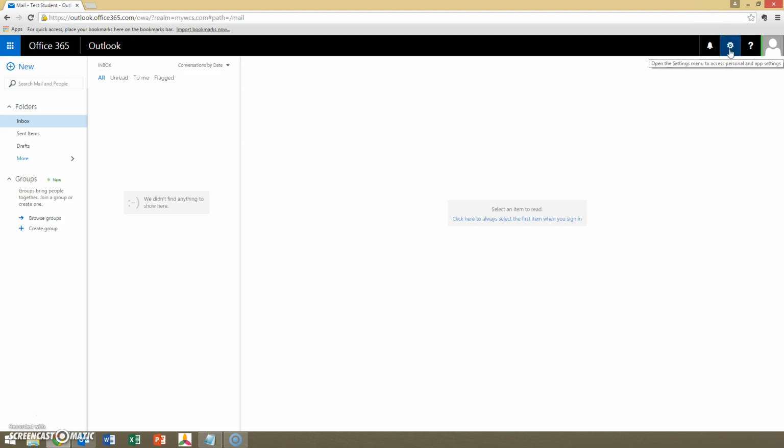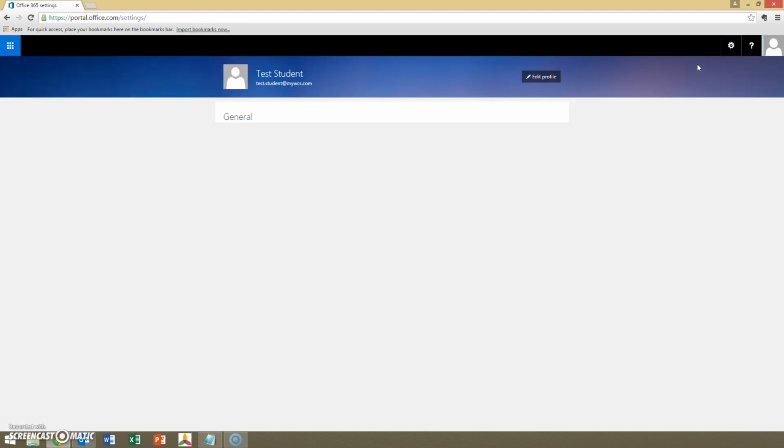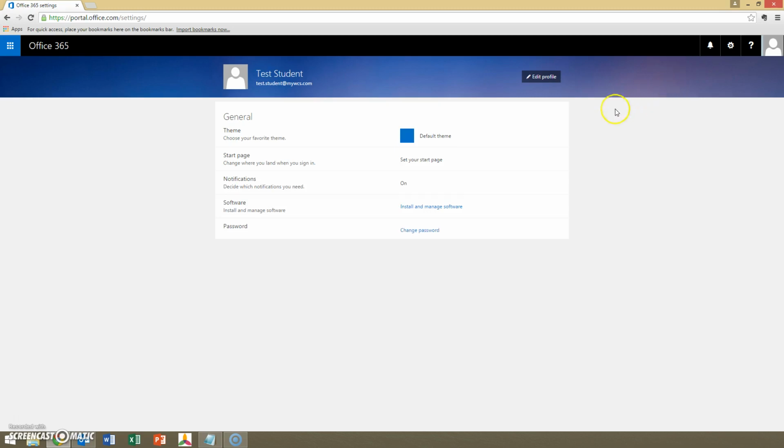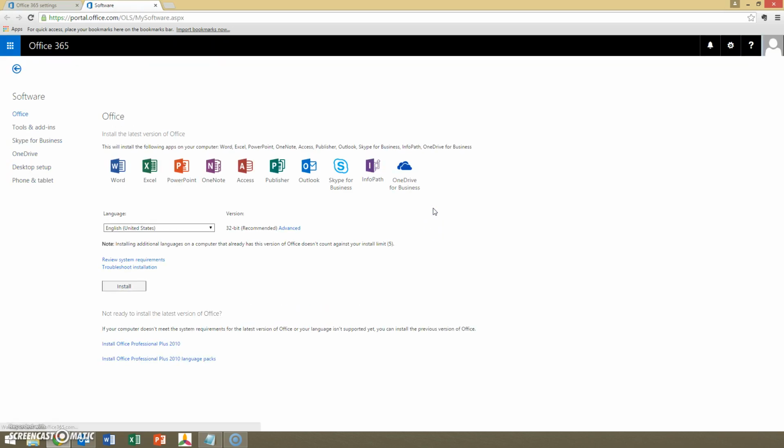To do that, you go ahead and click the settings icon at the top of the page, and you click Office 365 settings. And when it loads here, you're going to see software, and click Install and Manage Software. And right here, it tells you that you can download all of these products for free, on up to 5 devices. So make sure it says English, and you just click Install, and it downloads an install file to your computer. Just double click and run it like it's a program, and it'll install Word, Excel, all that stuff for you for absolutely free.